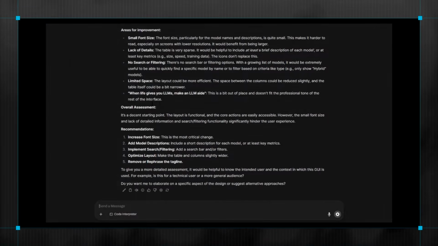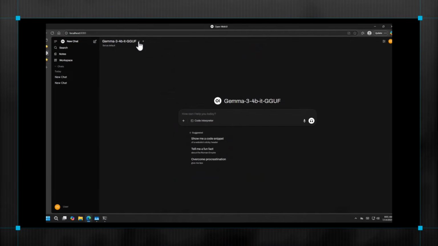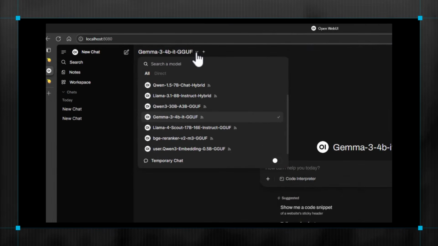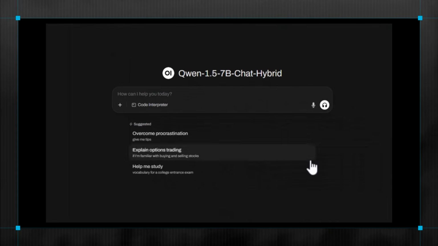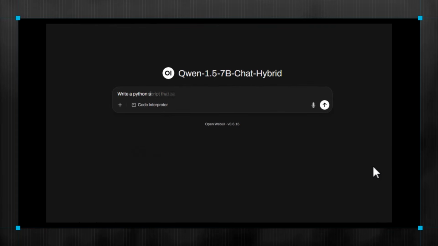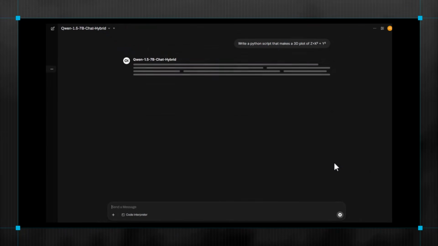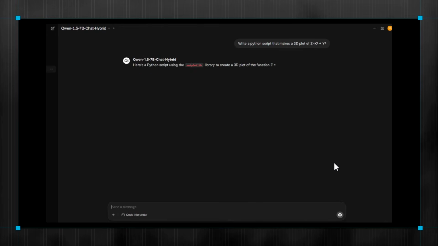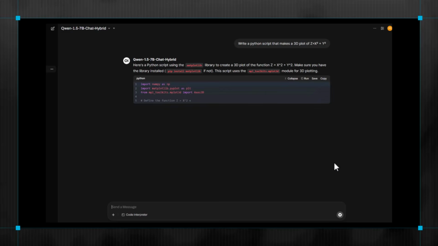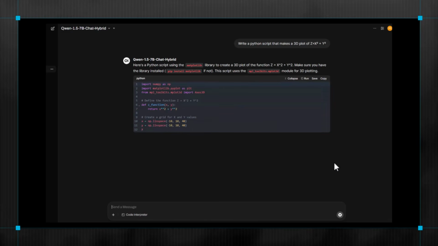Next, let's try prompting a different model. This time, we'll use Qwen 1.5 with 7 billion parameters and the hybrid variant. We'll ask the model to write a Python script that makes a 3D plot. This model is a hybrid model, which will use the Neural Processing Unit and integrated GPU in my Ryzen AI PC. Specifically, I'm using the Ryzen AI 395 Plus with 128 gigabytes of memory, with everything running locally.